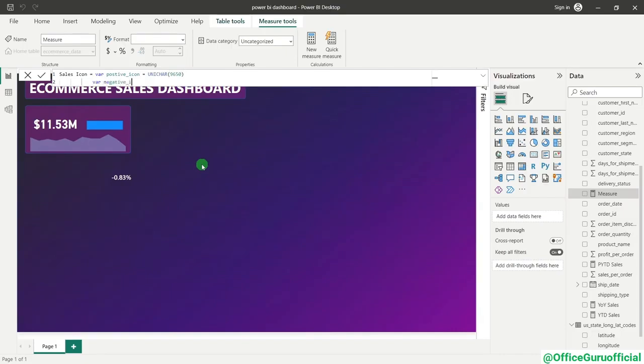So negative underscore icon, and here we will again use UNICHAR, and for a downward arrow we have to take 9660. So we have to write 9660. All right, so we have entered our two variables.